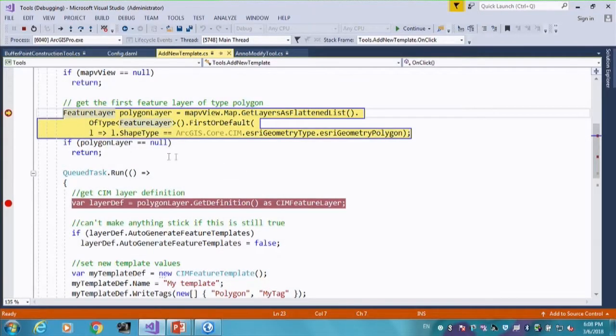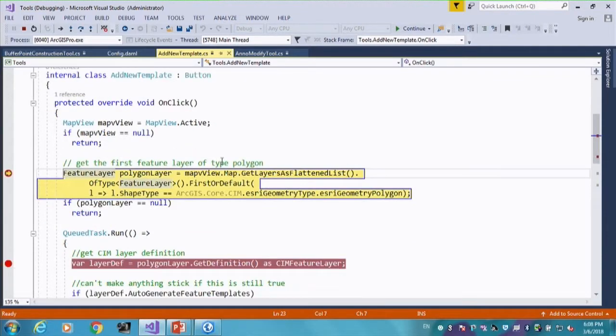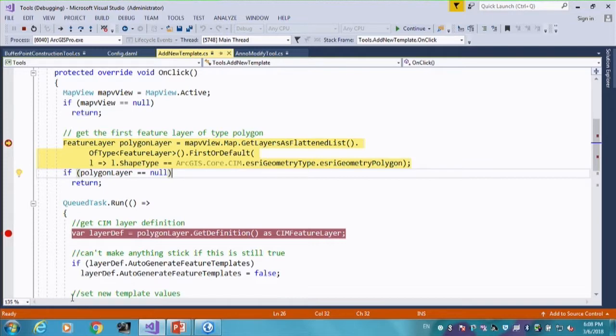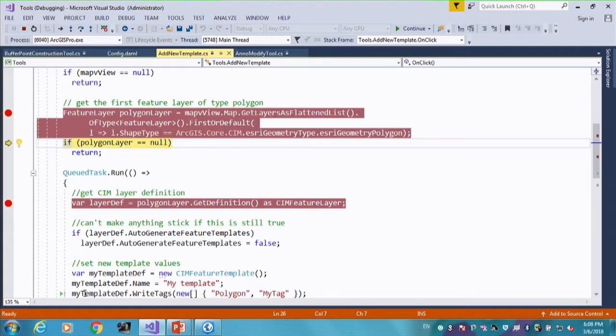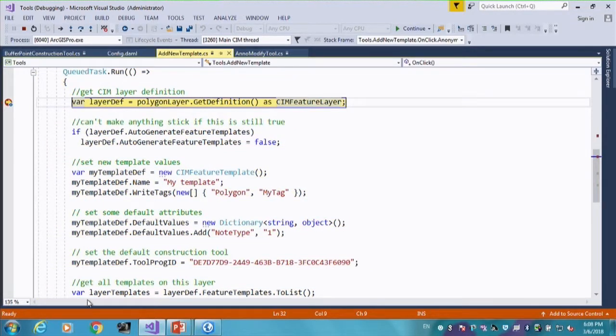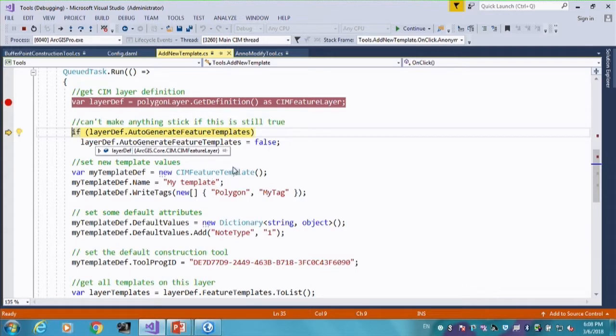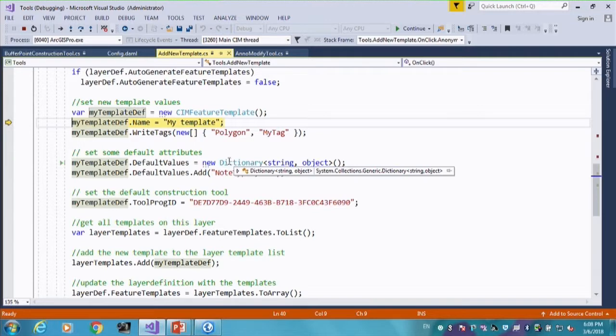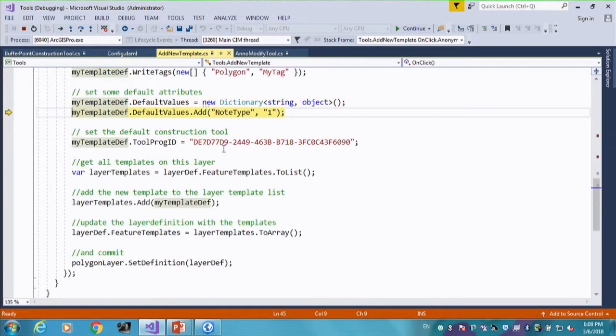So when I click on my button here, my breakpoint is going to come through, and really all I'm doing is looking at particular polygon layers within my map, and then I'm going to jump onto the background thread. I'm going to get the SIM definition of my polygon layer. I'm going to check my auto-generate feature templates flag, and if it's true, I want to set it to false because I want my new template to stick. I'm going to create my template object, create the name, write some tags, set some default values, and then I'm going to set a secret little GUID.